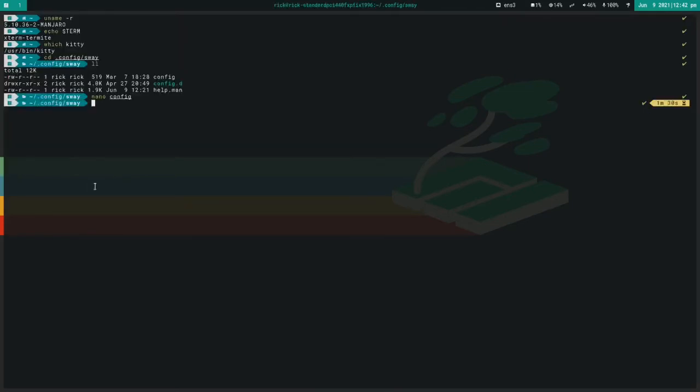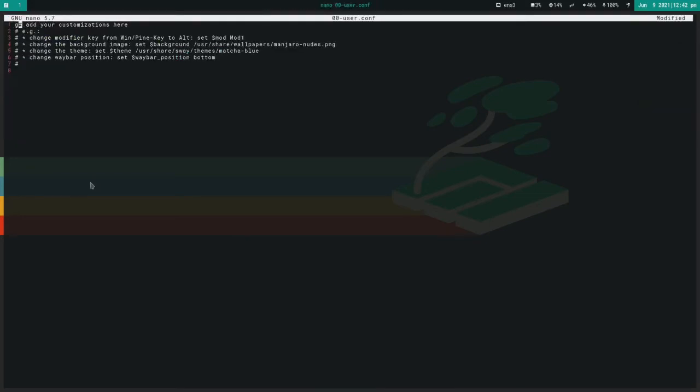Okay. So we go to config.d. And we got that user conf. So we edit that. Okay, you can see it's pretty much open. There's nothing in there, no customizations added here, but it's where you put them if you want. Change the background image here.